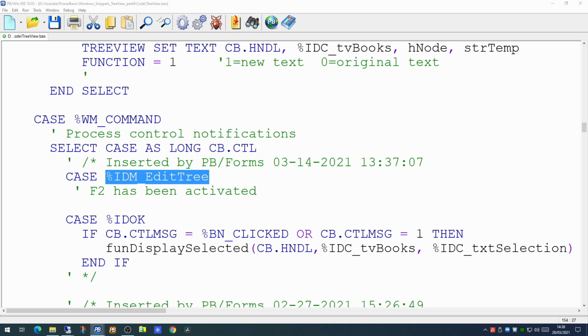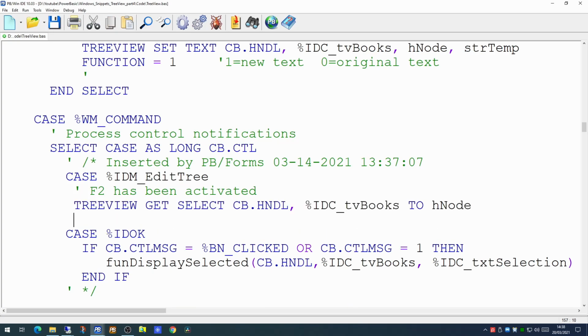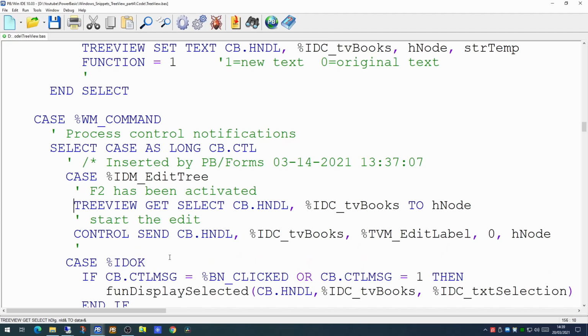In this case, F2 has been activated and we'll need to pick up the node which has been selected, just as we did before, and we can allow the system to begin the edit. And we do this by using the control send command, which sends to the dialog, the tree control, and it's triggering the edit label event. And we need to do exactly the same for the end edit.